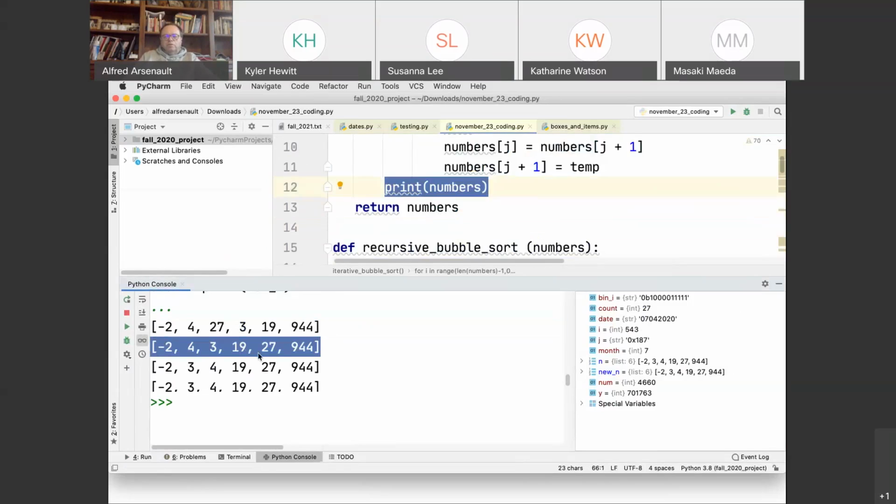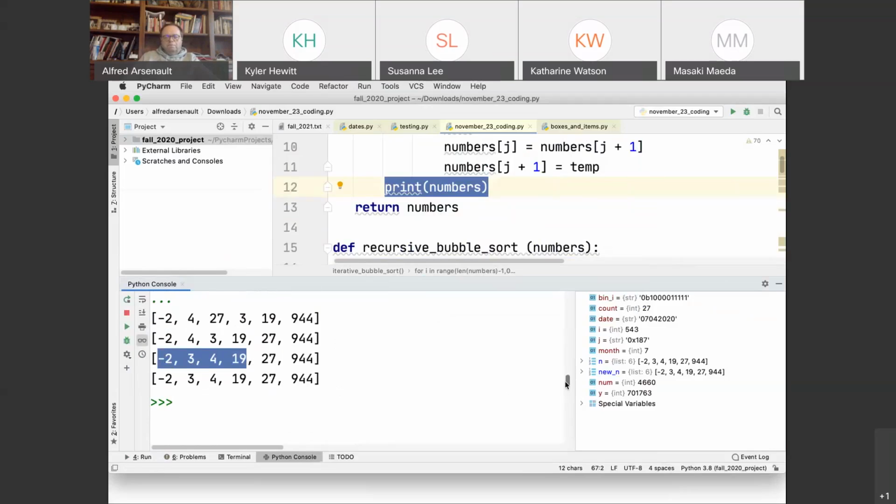And I know that the largest two values are at the end of the list. The next time through the loop, I can leave the 27 and the 944 alone, and I'm only sorting these 4 numbers. Okay. And so when I do that, I swap the 3 and the 4 and I get this. And then I run through again and I don't swap anything. And this just continues on till everything is sorted.